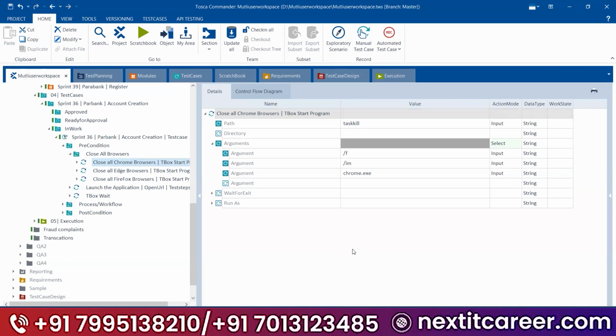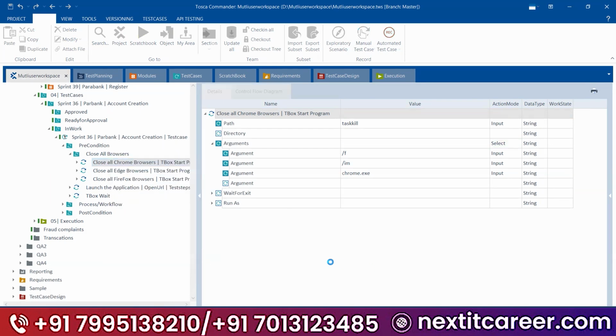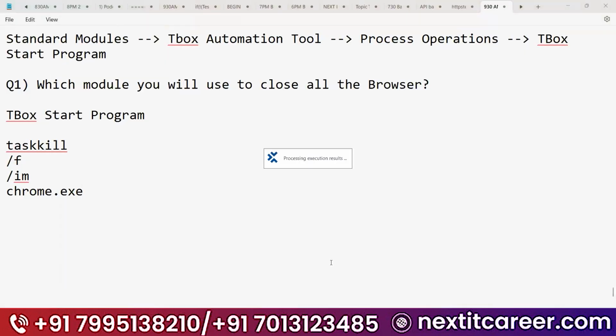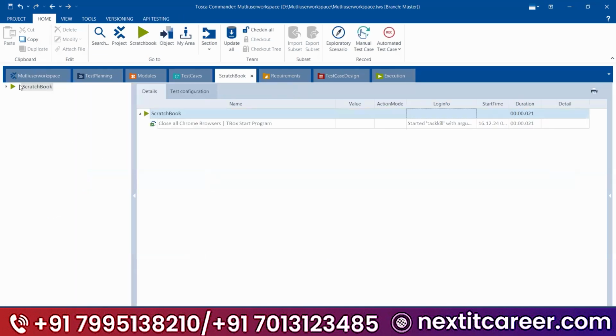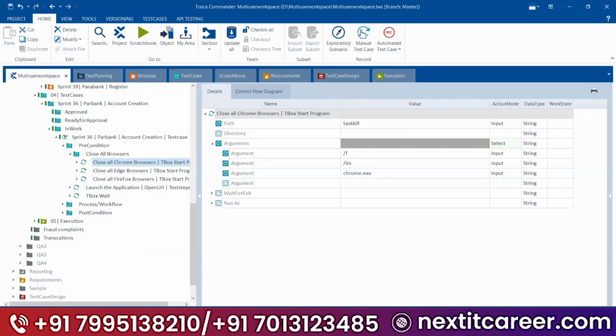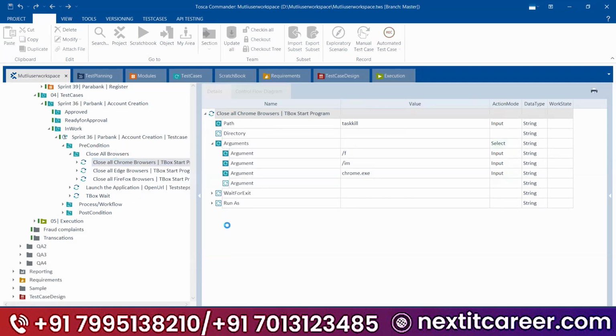Our Tosca should know that if there is a Chrome browser open, then only it should close. Else, it should pass the test case. Will it work? Yes, it will work. Tosca has a machine learning capability that it will check for that. See, there are no browsers open, but your test case is passing.